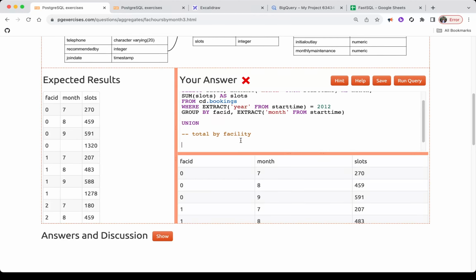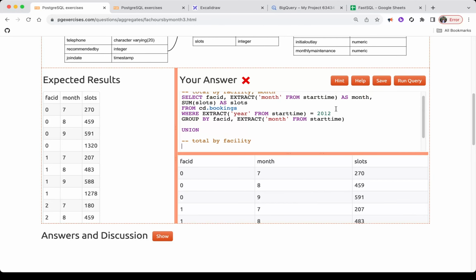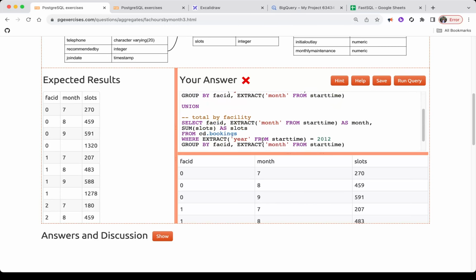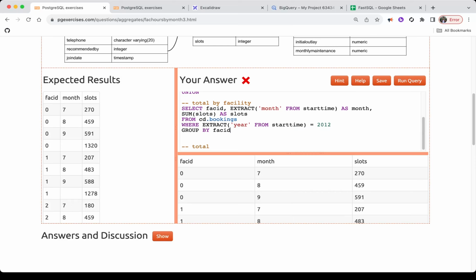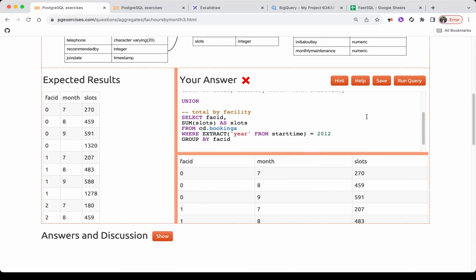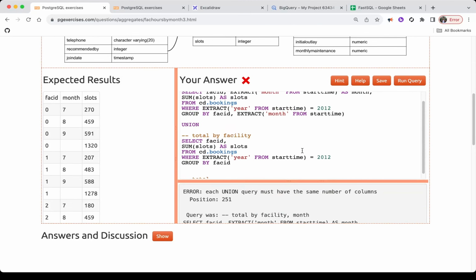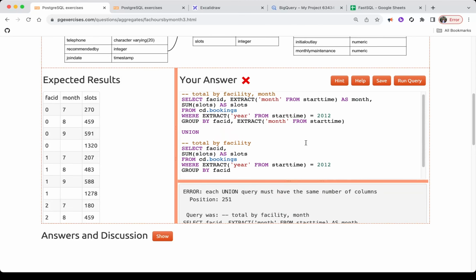So now let us compute the table which has the total by facility, and I will copy paste what I have here, and I just need to remove a level of grouping, right? So if I do this, I will not group by month anymore. And once I do this, I get an error: union query must have the same number of columns. So do you understand this error here?